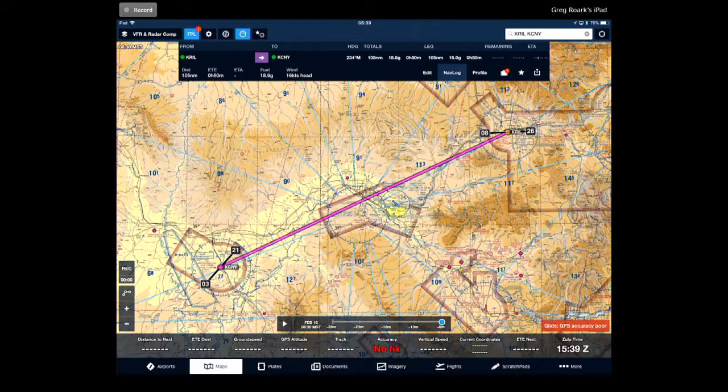Magnetic course 109. Distance? I'm going to ask you for your magnetic course and distance. 98 nautical miles. Okay, 98. So everybody got the distance about right, but we have some discrepancy here about the magnetic course.